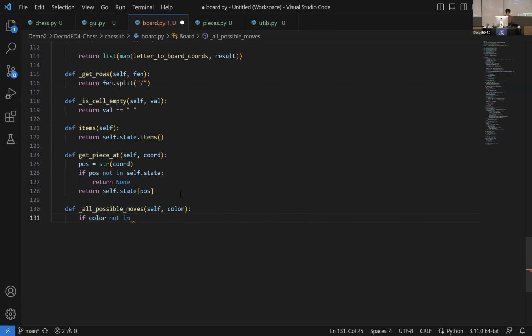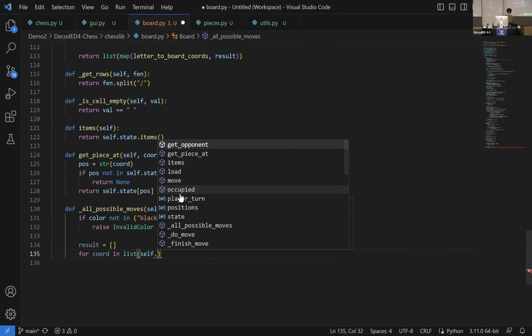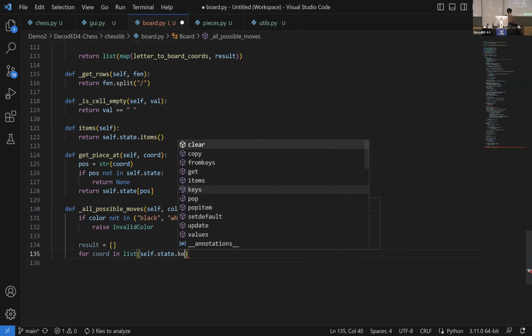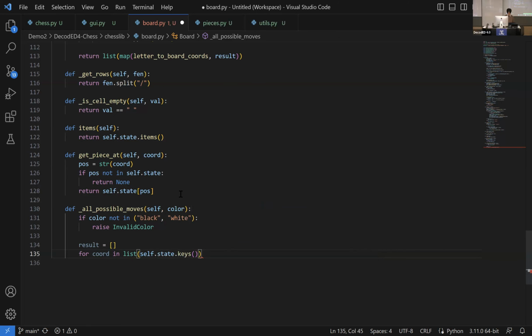So this is another guard. If the color is not in black and white, then there's an error. So I'll raise invalid color. And I'll start with a blank list and check for each coordinates in the list of self.state.keys. So this is a dictionary. I'm changing it to a list.